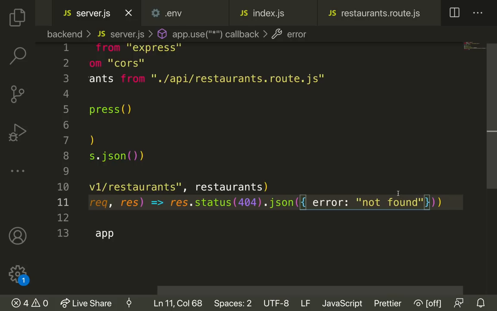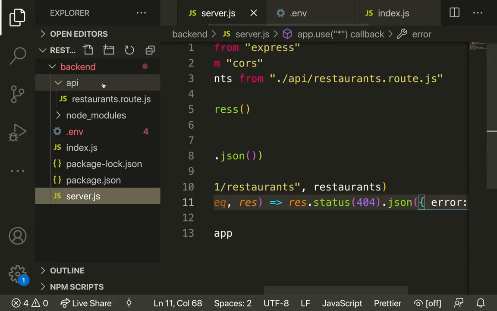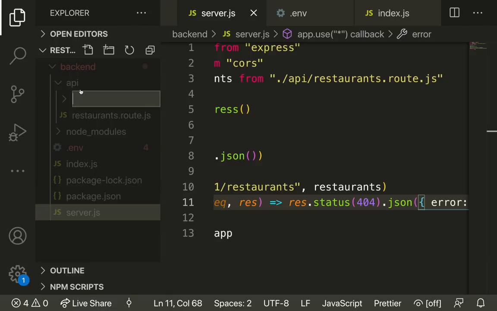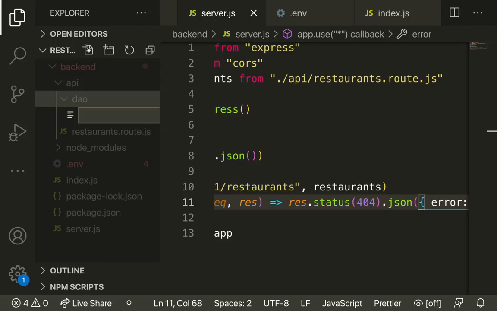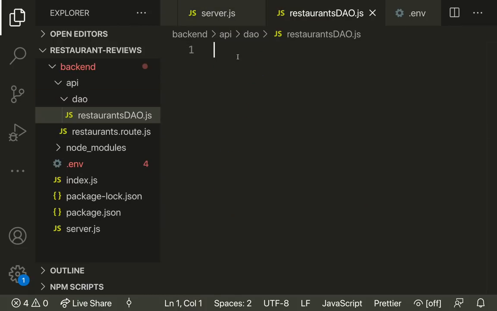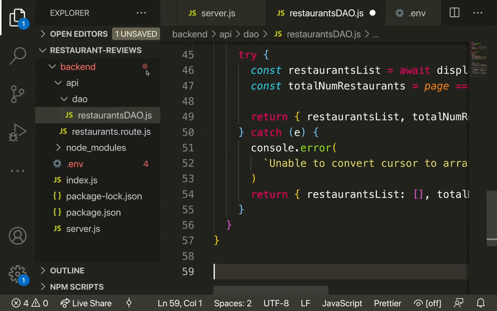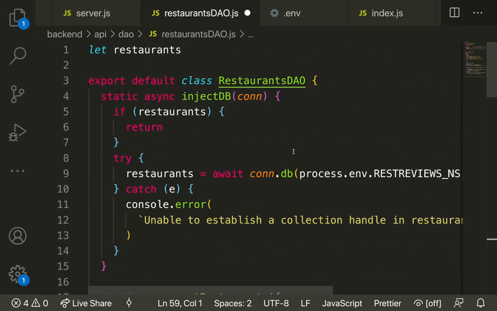Now we will make the data access object that will allow our code to access restaurants in the database. So let's create a directory called DAO for data access object. And inside this directory, we'll create a new file, restaurants.dao.js. Now in this file, I'm going to paste in some code and then I'll show you what it all means. So let me show the code here.